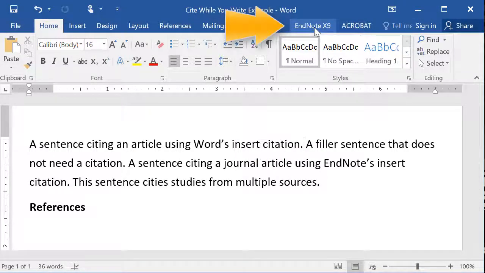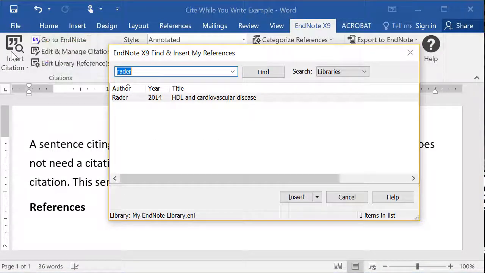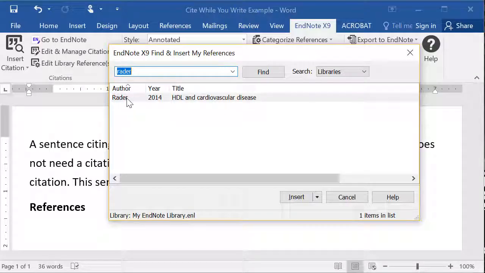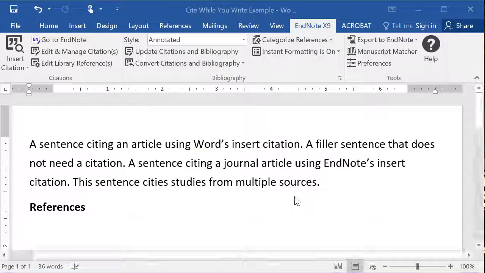Then click on the EndNote tab and then on Insert Citation. This brings up the EndNote window. In the search box, type in an author, title, or topic. I've already typed in Rater, so I'm going to select the reference from the list and click on Insert.